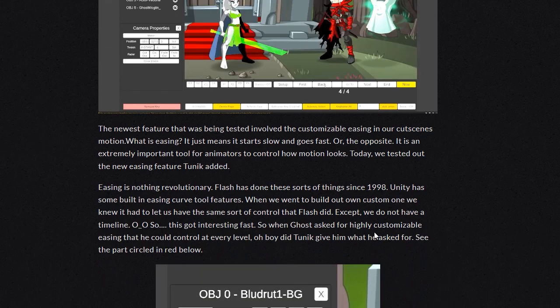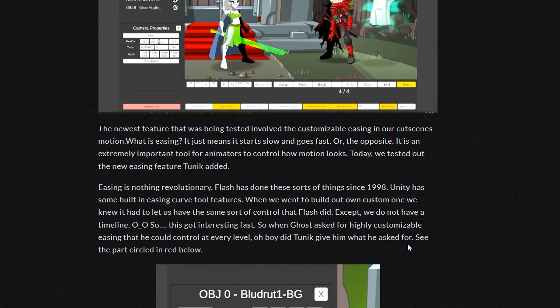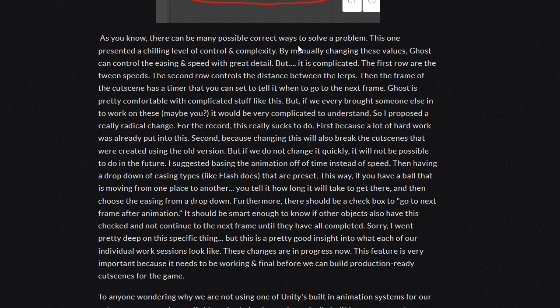When Ghost asked for highly customizable easing that he could control at every level, oh boy, did Tunic give him what he asked for. See the part circled in red below, so this is right down here. As you know, there are many possible correct ways to solve a problem. This one presented a chilling level of control and complexity. By manually changing these values, Ghost can control the easing and speed with great detail, but it is complicated.